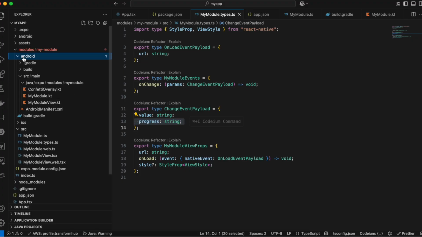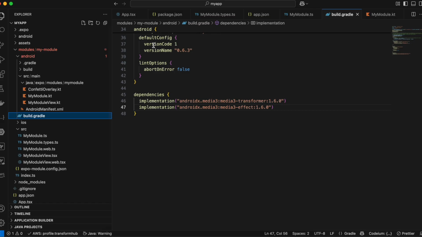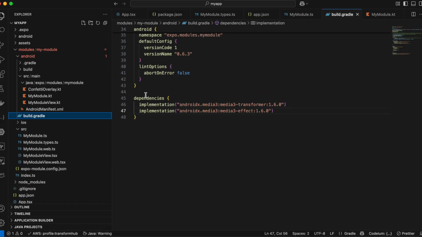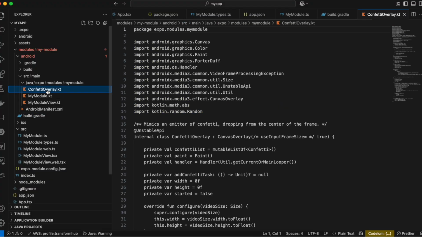Then you will have to go to the Android folder, and first you will have to go to the build.gradle file. Just scroll down to the very end, and you will have to add this dependency block, and here you will have to add media3 transformer as well as this media3 effect dependency. Then you will have to create a file called confetti overlay.kt.